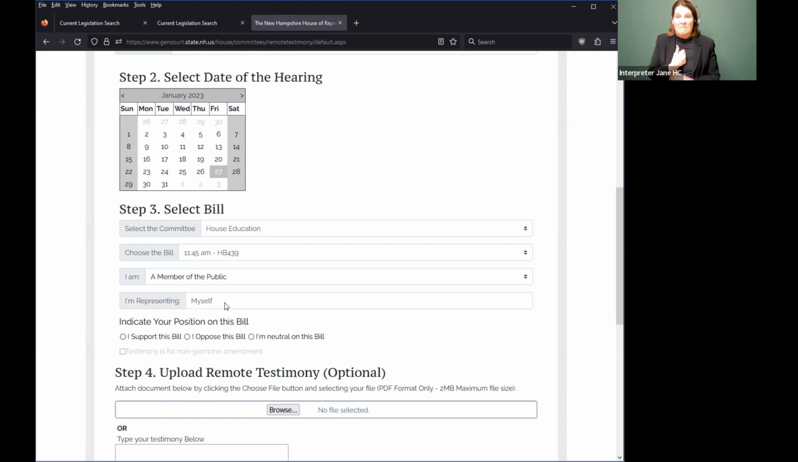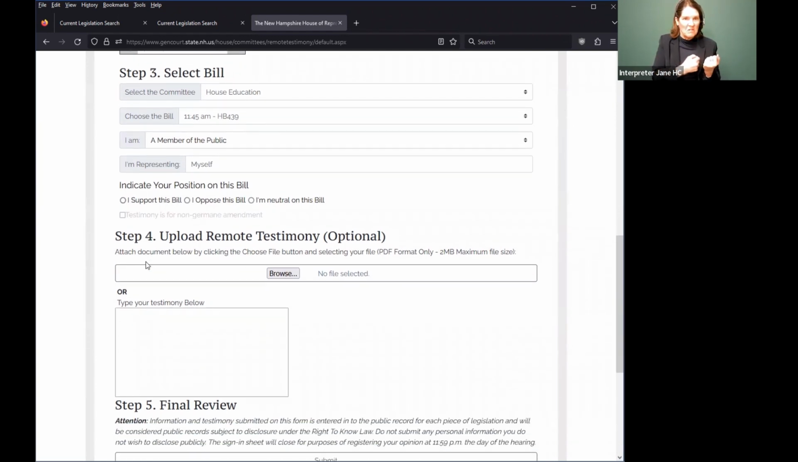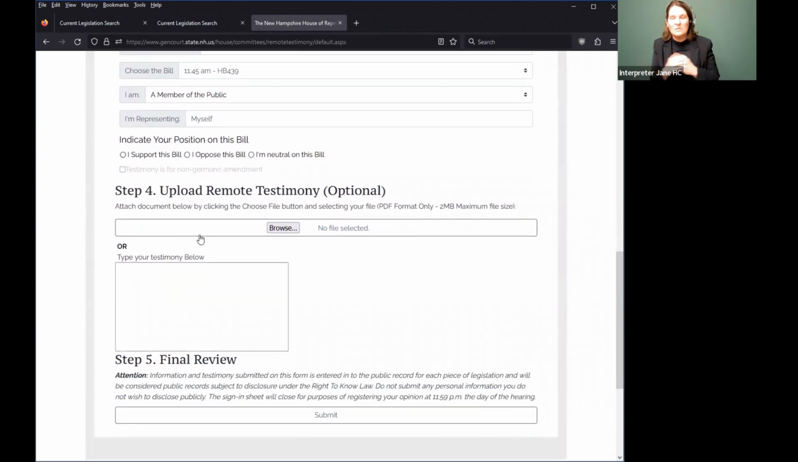But for someone like me, for example, if I'm weighing in on a bill, I would indicate that I would be representing Granite State Independent Living. And same as well if you were from another organization that you needed to represent on a particular matter. You can indicate your position on a bill. And in addition, you can remotely upload any written testimony that you'd like to give to the committee.